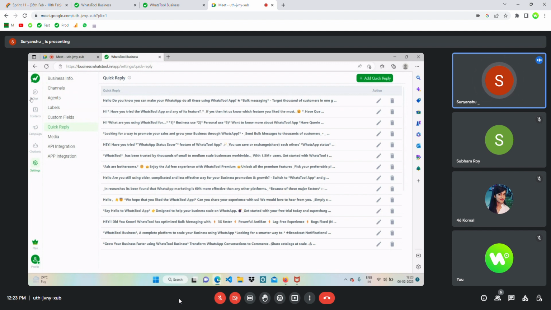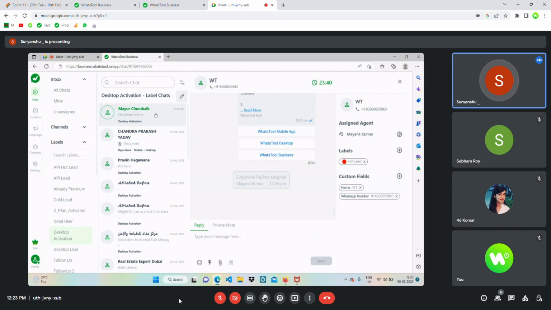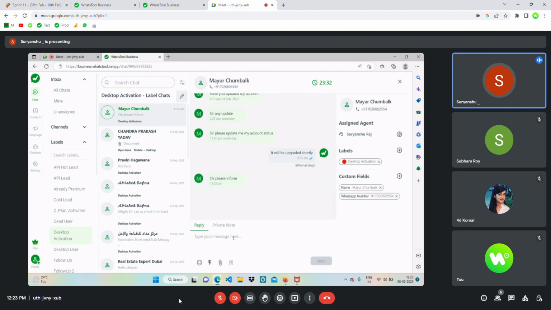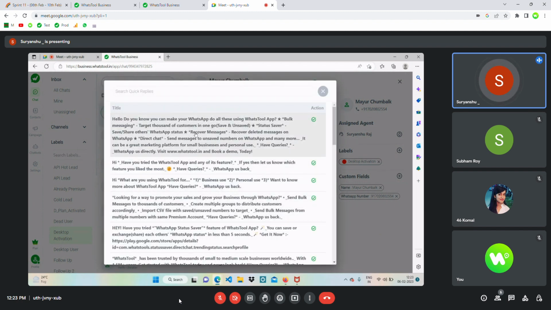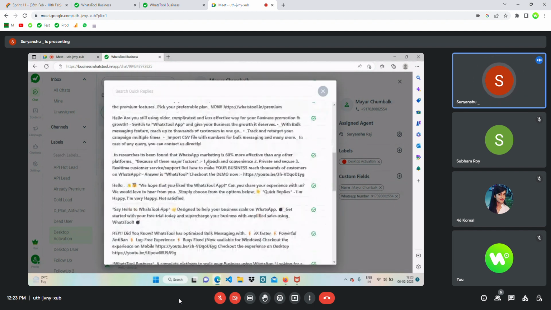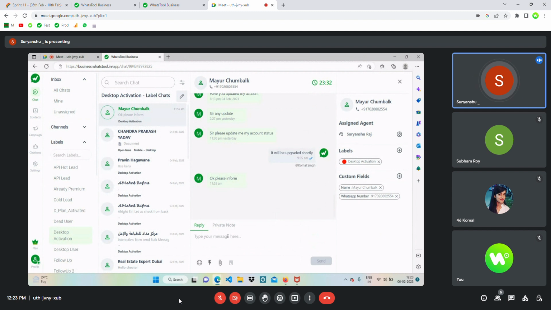I'll show it to you. For example, we have created multiple quick replies there for different queries. So I can just select it from here, and it will get sent to the particular user. It basically saves your time from writing the same query and the same answer again and again.